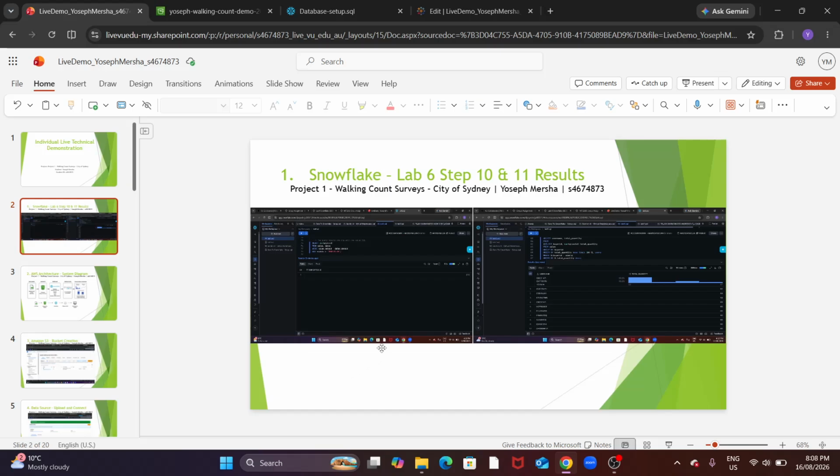Slide 1 would be my Lab 6 Step 11 results. So Step 10 will be the 210 records as it shows, and Step 11 groups the data by buyer and calculates and ranks the total quantities.